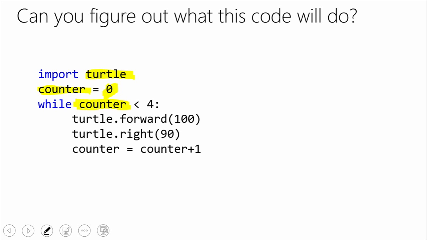Okay. And then, so I'm going to enter the loop, and it's going to move my little line forward 100 and turn right. So this is me trying to draw lines on the screen again. So I move forward 100 and I turn a corner. Yep. And then I'm saying counter equals counter plus 1. Now that's my way of saying add 1 to the counter. Yep. So now counter is equal to 1.